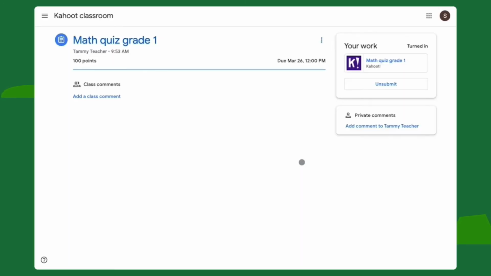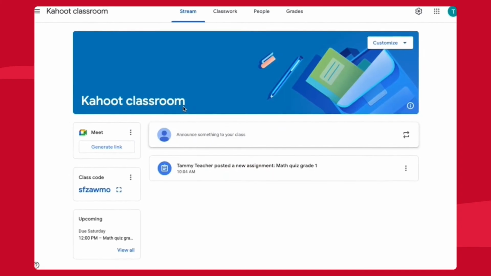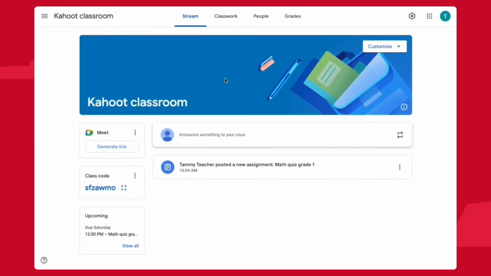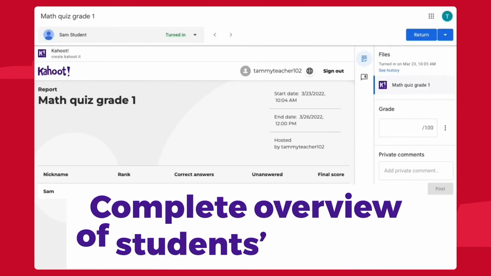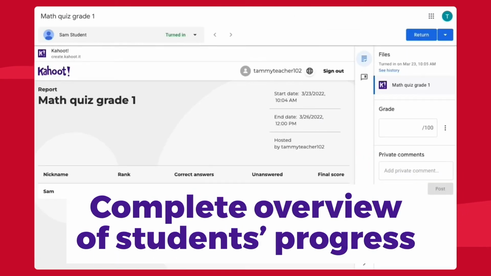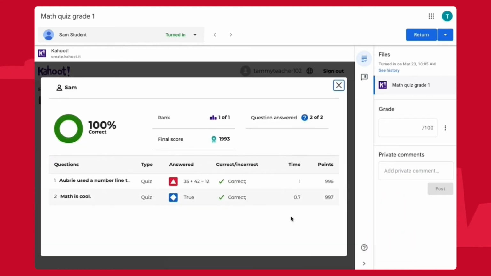Simple, seamless, sweet. So now your students have completed their Kahoots. How well have they done? Here's how you find out. Open the Grades tab, then click that View Submission button to check out the report page. You'll see all the assignments, class average, and each individual student's mark. Wow, way to go, Sam!